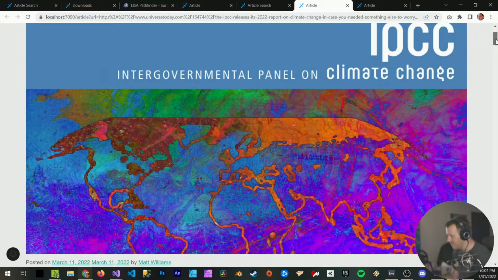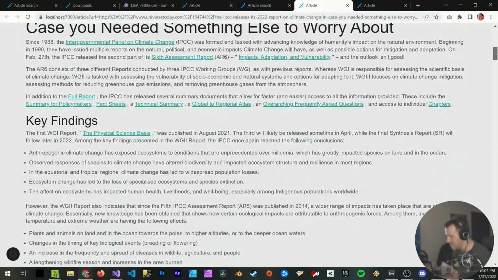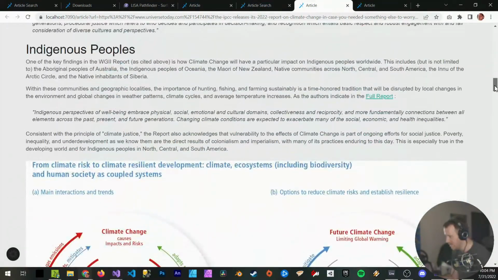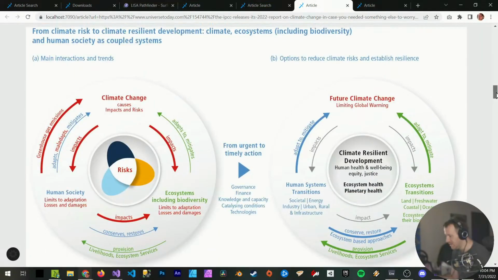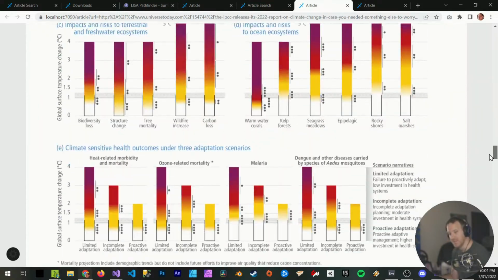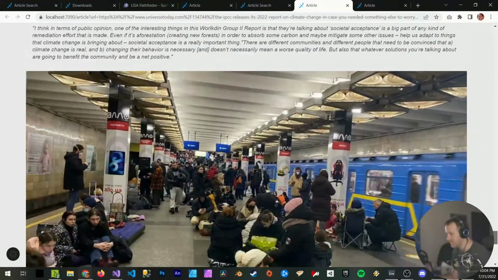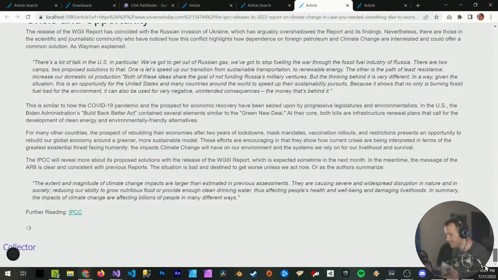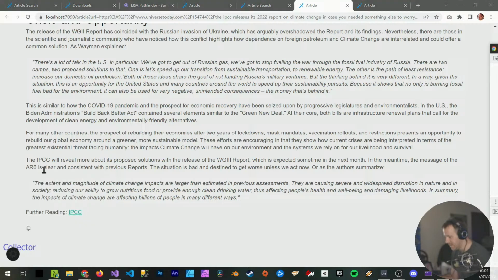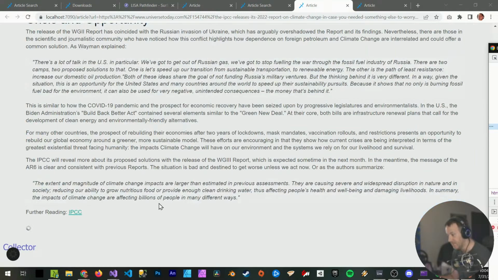Ooh, look at that. The Intergovernmental Panel on Climate Change in 2022. Look at these key findings. Indigenous peoples. Look at that. Isn't that amazing? Urban impacts. This website has some seriously beautiful content. Wow. And look at that. Now, here's something that needs to go away too. What is this? It's a loading.gif. Okay.